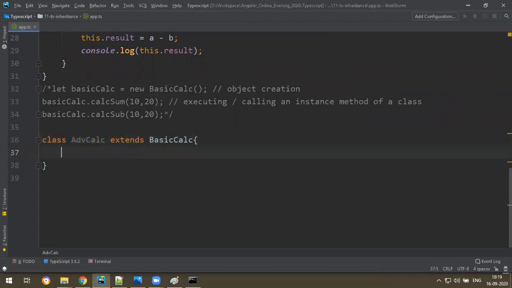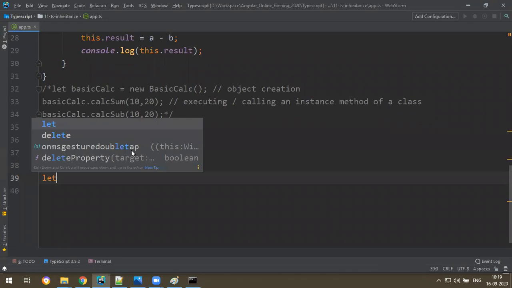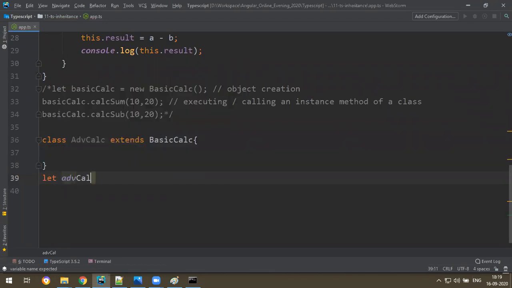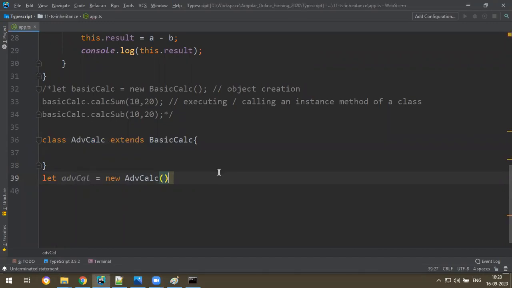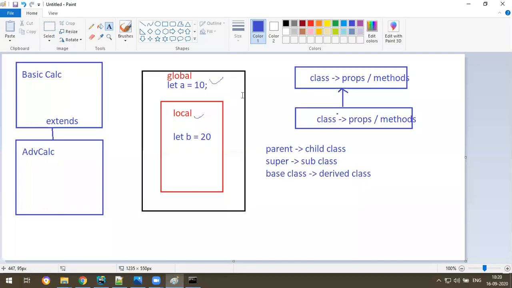Now here I say let advanced calculator is equal to a new advanced calculator. I haven't written anything, no property, nothing. Then I say console.log of advanced calculator. Can you guess what the output will be? Any guess? You are writing a child class that extends from the parent. The rule is that whatever properties and methods are there in the parent class are by default available to the child.